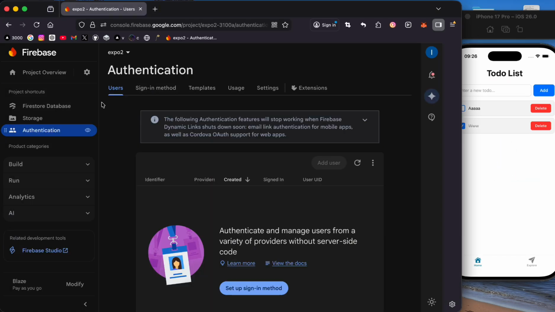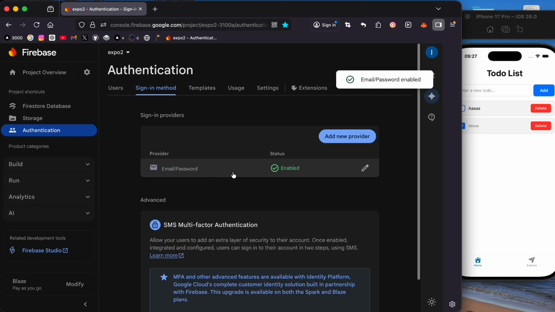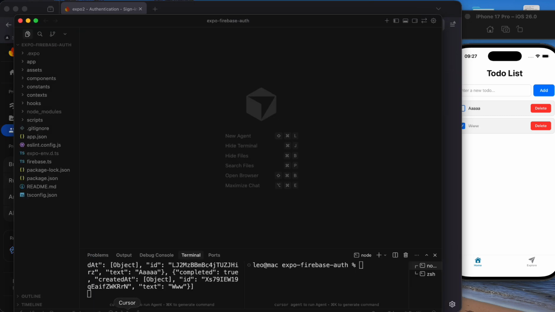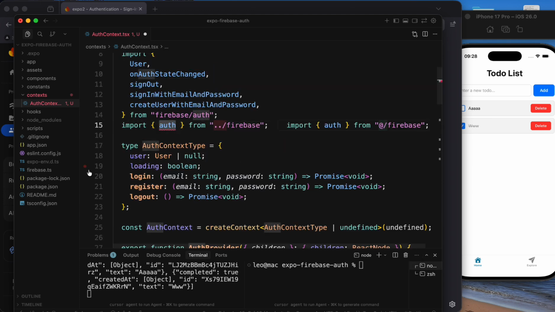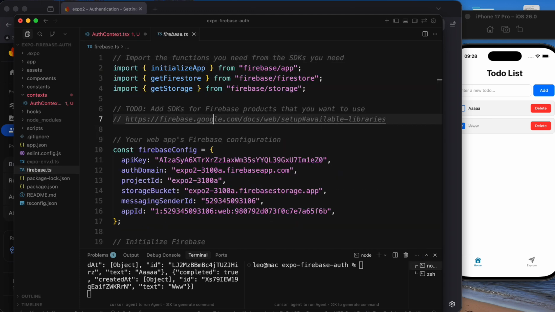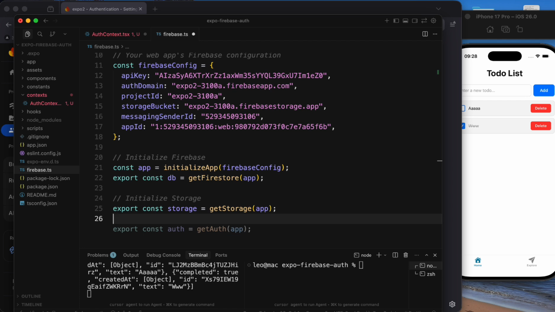Okay. Authentication. Sign in method. Email. Enable. Save. Auth.tsx. Import auth from Firebase. Yes. Okay. We use Auth from Firebase Auth and export the Auth.